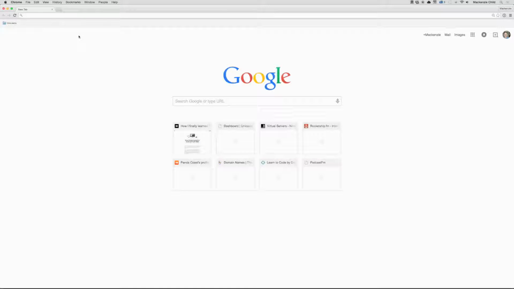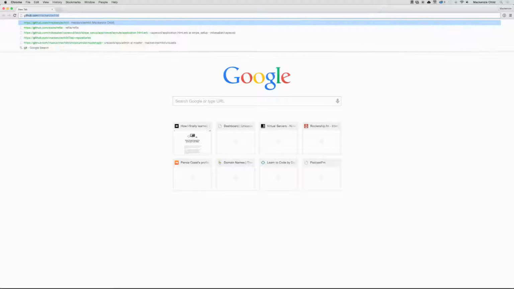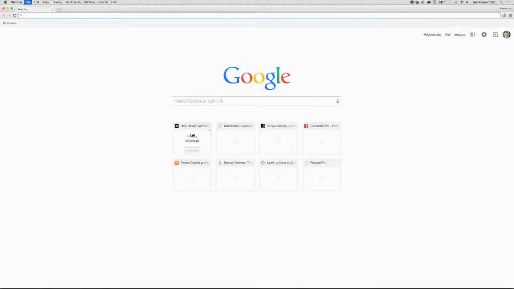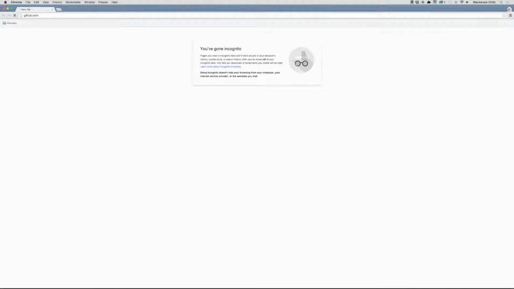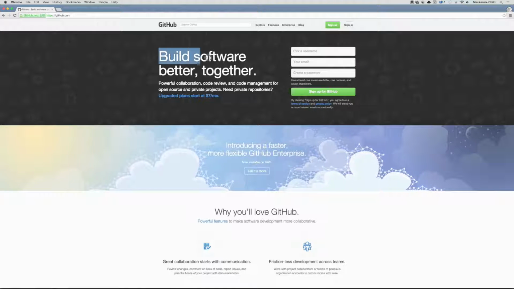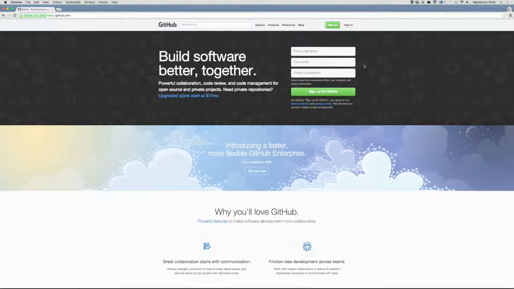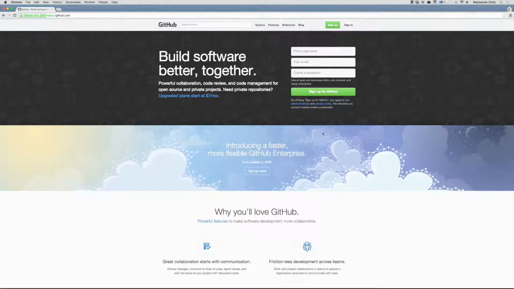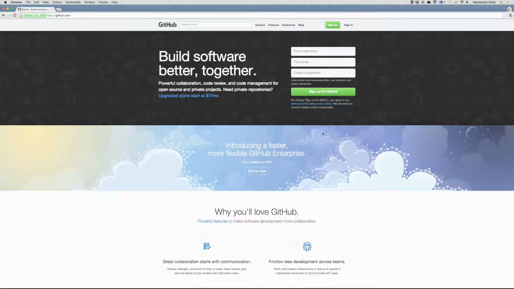If I go over to Chrome and I go to github.com, actually, let me open up an incognito so I'm logged out. Let's go to github.com. If you don't already have an account, I would definitely recommend signing up and using GitHub to manage your code. They are by far one of the best when it comes to Git control.